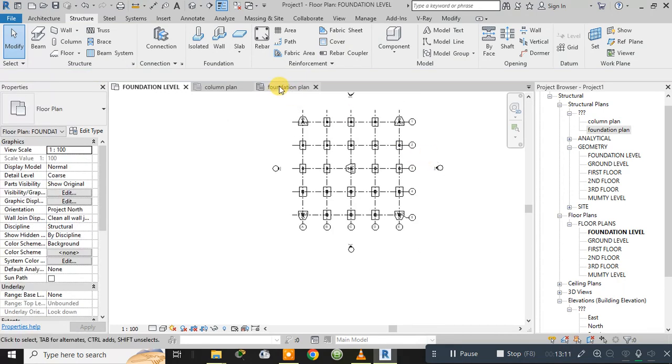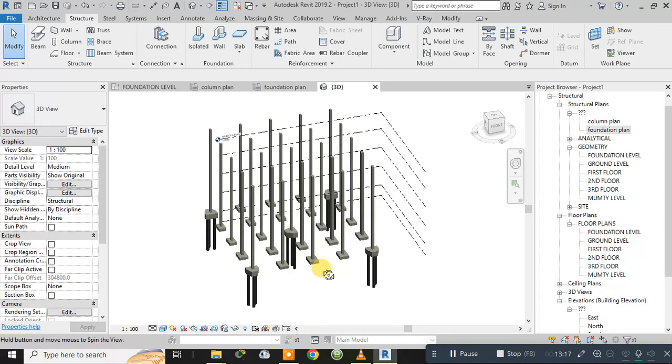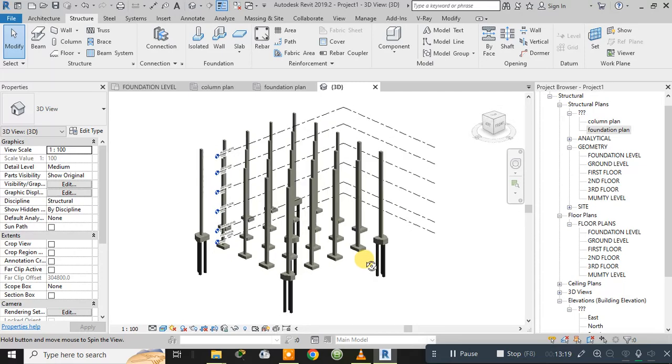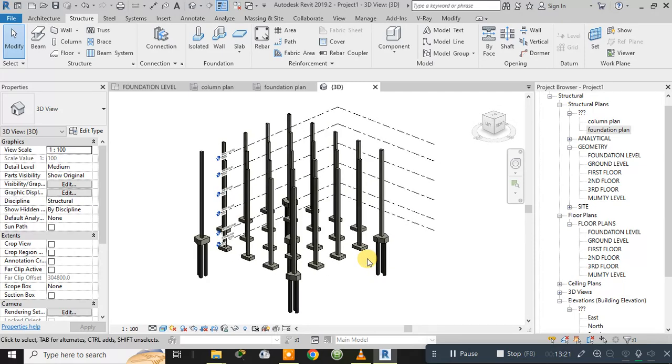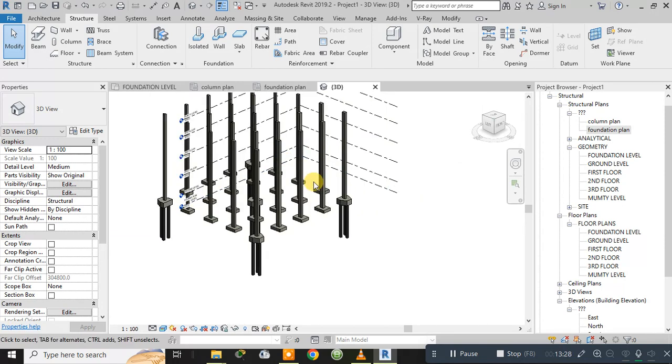So if I go to now the 3D view, I can check for the piles as well. So hope it's clear to all of you how to create the foundation below the columns. So in this manner we can create the foundations.